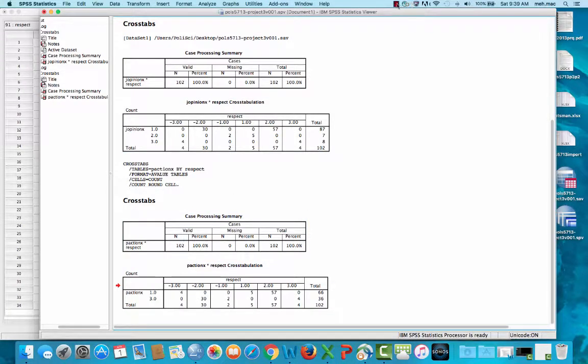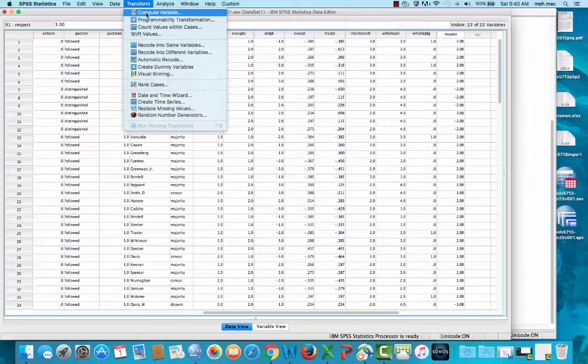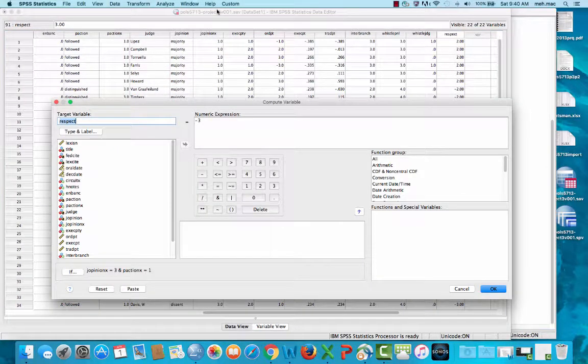And so we've done a good job creating our first variable. Now I've created the ordinal variable respect. We need to create the dichotomous variable that we're going to model with our logit model a little bit later. So instead of -3 to +3, what we need is just a 0, 1. To do this one, we're going to transform, compute a variable, and instead of respect, we're going to call this follow. And we're going to say follow equals 1.